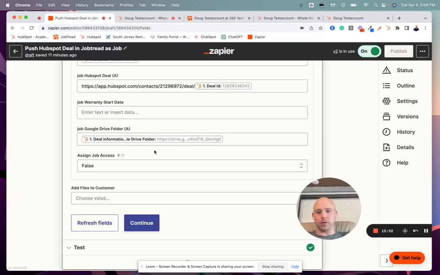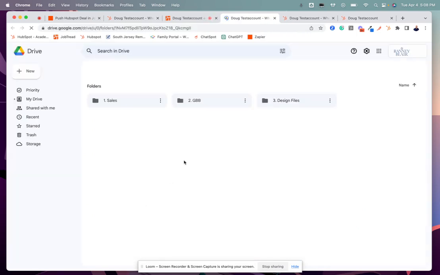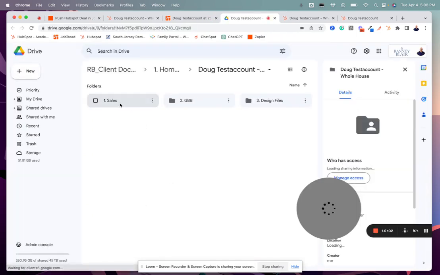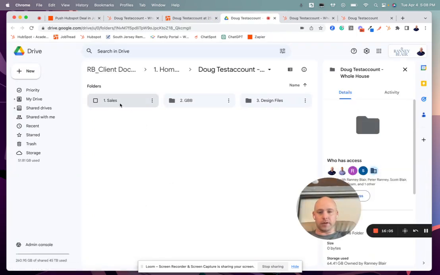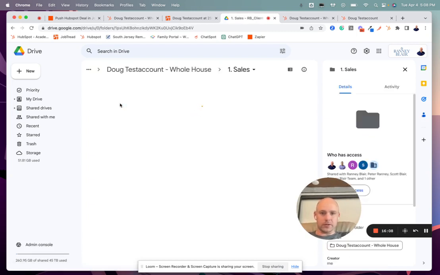So I've got the Google Drive link here as well. What I'm asking it to do here is pretty simple: just copy that link into JobTread. So if I click on my Google Drive folder, what we do is all our kind of preliminary sales activities. We'd have our before photos in here. It's a little bit of a sidetrack, but I think it's important to maybe show.